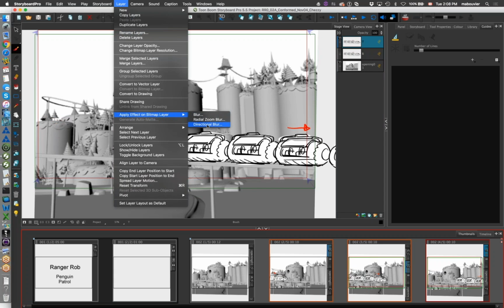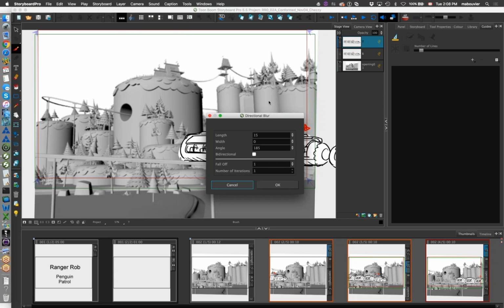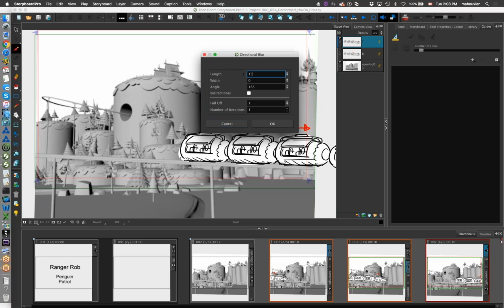Here I want to do a directional blur. So the directional blur has a couple of parameters. The length, so the length of the trail that you want to create for the blur. The width, if you want to blur a little bit on the other axis at the same time. The angle, so the direction. Here I'm trying to go in the same direction as the tracks, so 185 degrees. If you want your blur to be bidirectional, and what type of fall off do you want? Do you want a hard fall off or a smooth fall off? So this is the fall off rate.